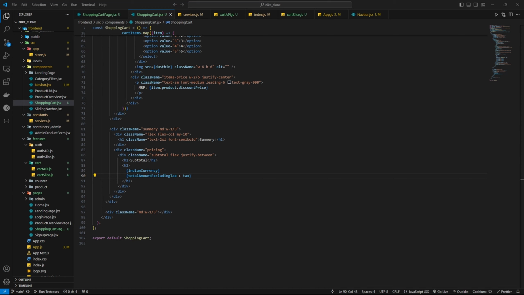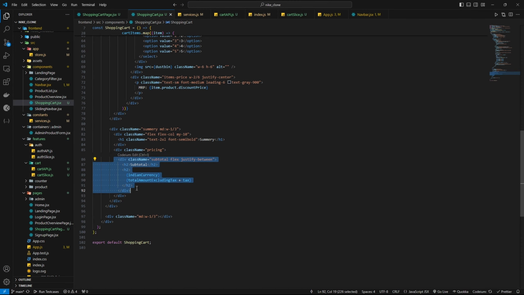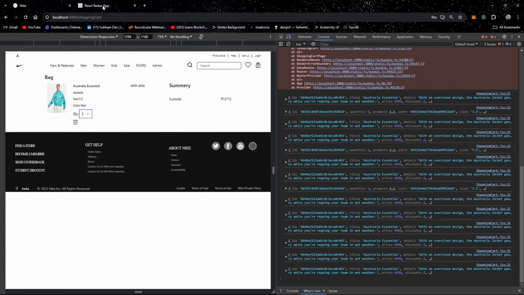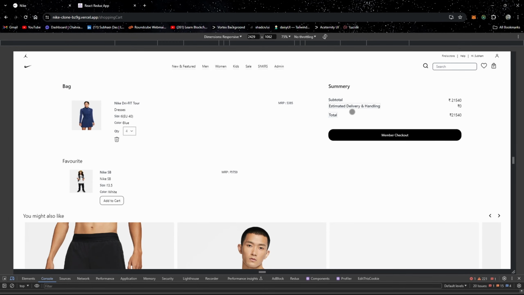Okay, so tags part is done, and now it will be similar for the tags also, like here subtotal, and then estimated delivery and handling.